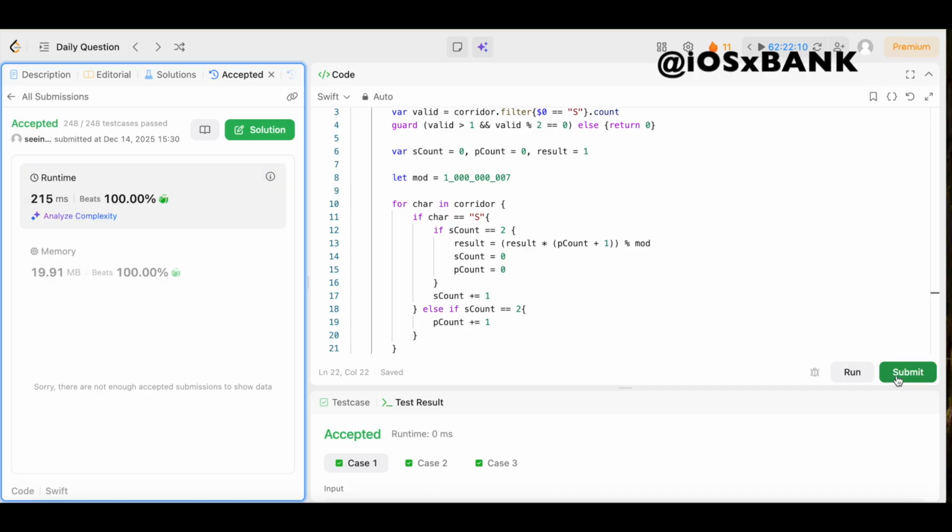Let's see. And look at that, y'all. 215 milliseconds beats 100% of users. That's what I'm talking about. That's what I like to see, y'all.